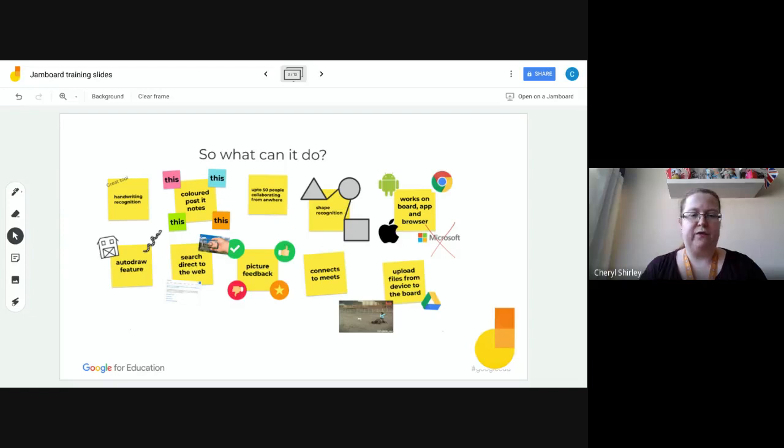There's an auto draw feature, so those of you who aren't very good at drawing, it's really good for that because it recognizes what you're drawing and turns it into a real picture. You can search directly from the web, so you can attach documents to it. You don't have to keep coming out of Jamboard to go back into it again. You can give picture feedback, so there are stickers that you can use to say well done on things, and again that's great for when you're collaborating.